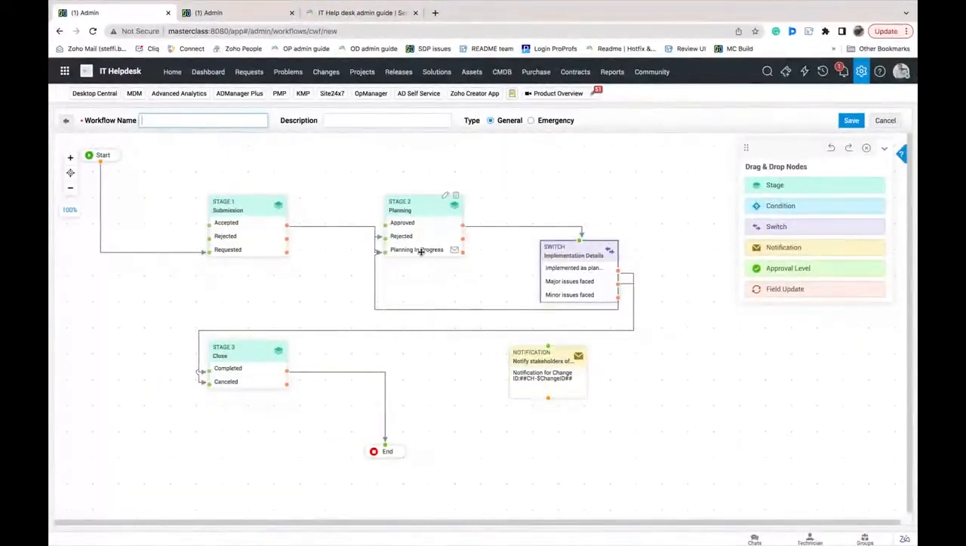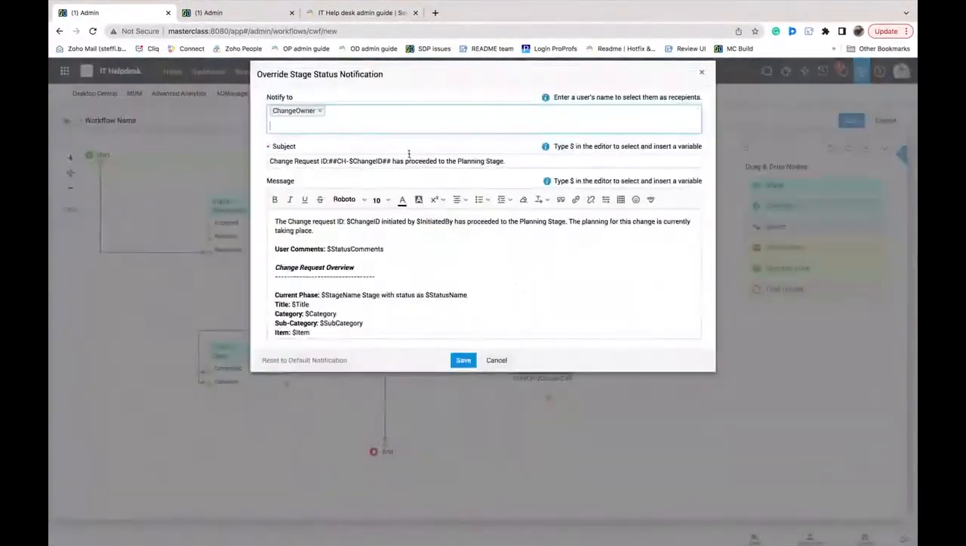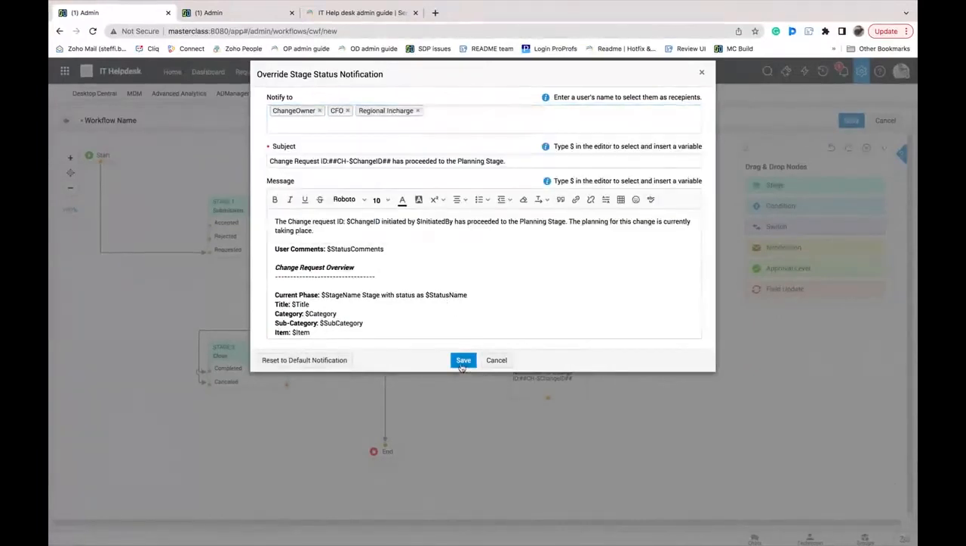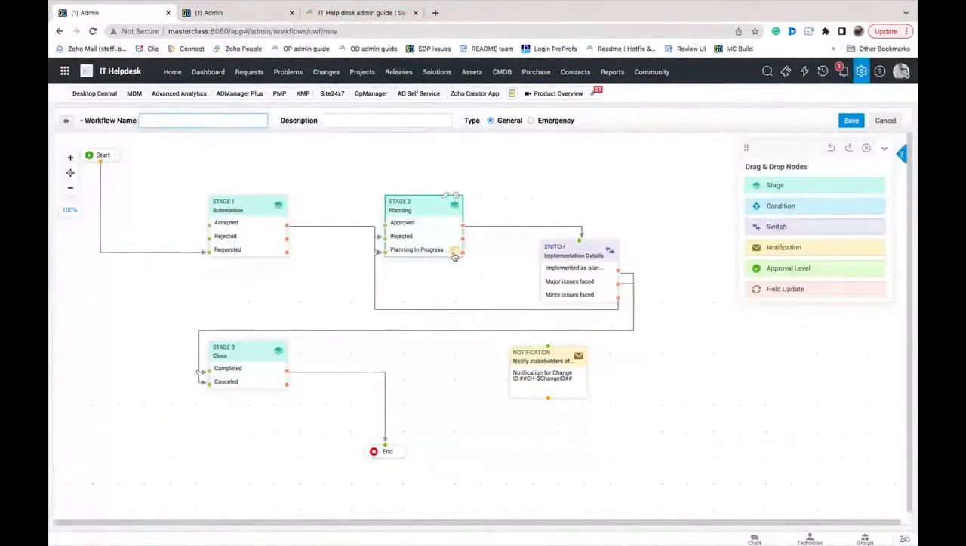You can hover over a status, and you can see an envelope icon appear here. If you click on that icon, you can configure a notification for when the change reaches that particular stage and status. So let's say I configure this notification to multiple users and I save it. The icon is now highlighted in yellow, showing that when the change reaches this stage and status, a notification will be sent. So apart from this, we can also configure approval levels.